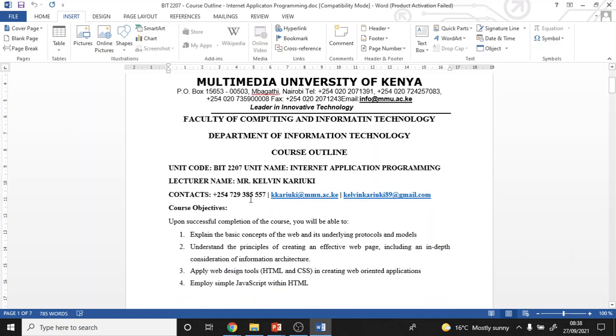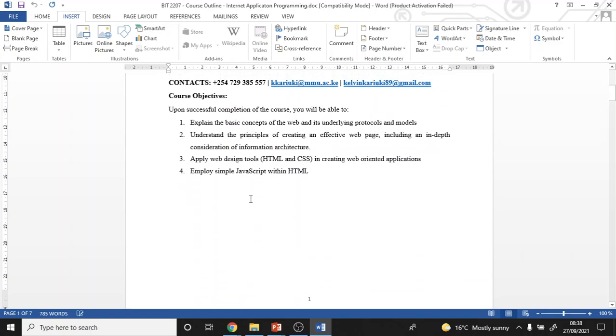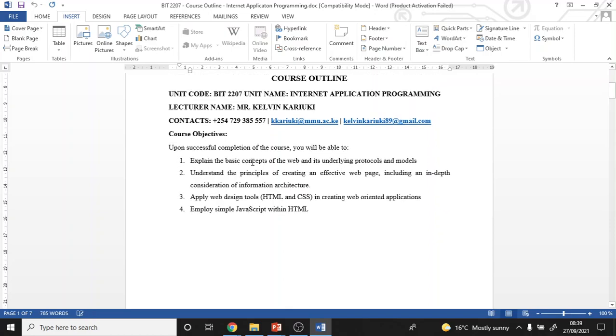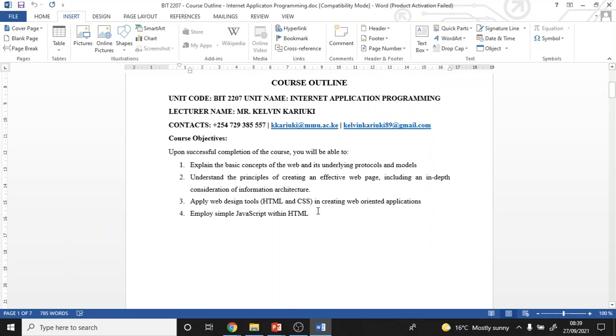Okay, wonderful. So really, the purpose of this unit is to introduce you to the basic concept of the web and the internet and how it works. Then also to apply the web design tools, particularly HTML and CSS, in creating web-oriented applications, and to also employ simple JavaScript within HTML. Now, let me just tell you that this is one of the simplest units that you can do in your course.